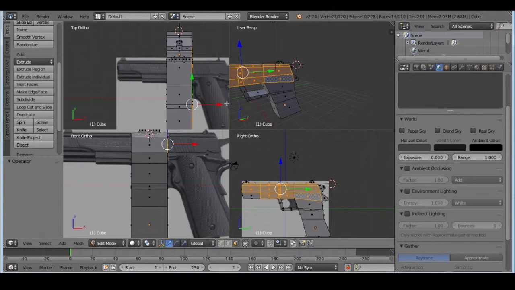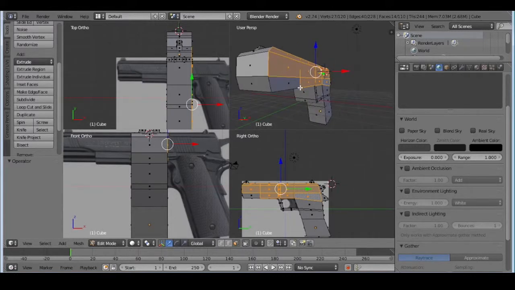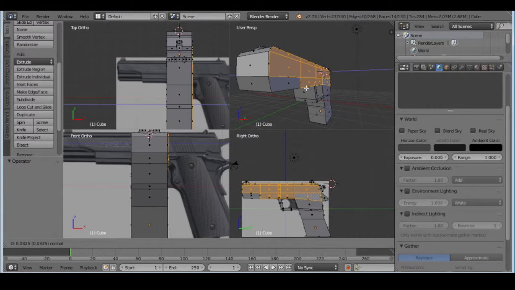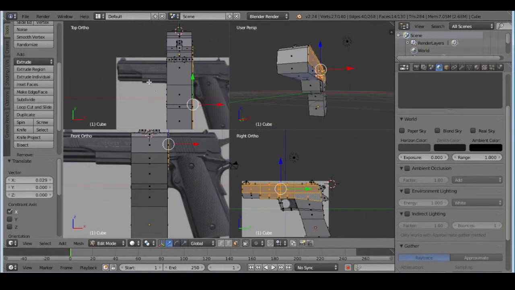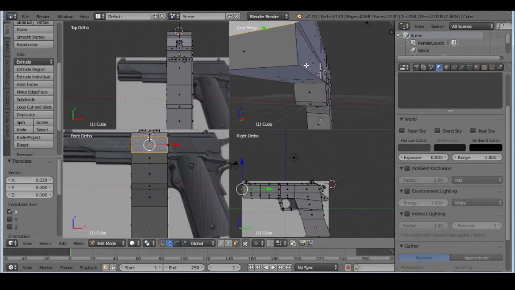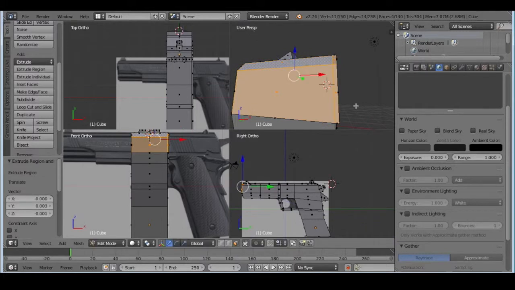And let's just extrude that out ever so slightly. Just ever so slightly extrude that out. Not loads at all. So I've extruded that by pressing the E button on the keyboard. It's kind of brought the barrel out a little bit, and then we need to do exactly the same here on the front.